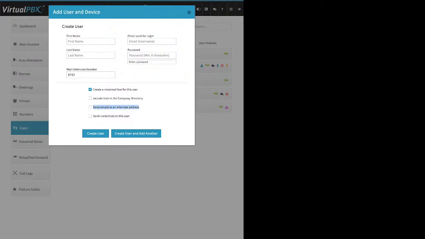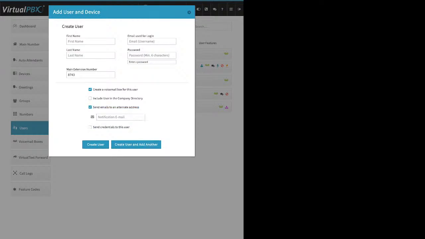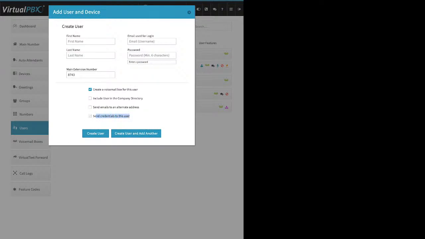This option here is send emails to an alternate address. So if you want those voicemail notifications or the password resets to go to an email address other than the one that you set up for login, then you would put a check mark here and then put that different email address here. Right. Not used that often, but you can always adjust this later as needed. And what I also recommend here is click on this box here, send credentials to the user. So once you click on create user, they get a welcome email, right, to the Dash account, gives them their login information, the link to log in. If you need to add multiple, create user and add another.